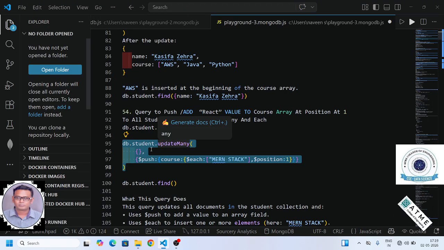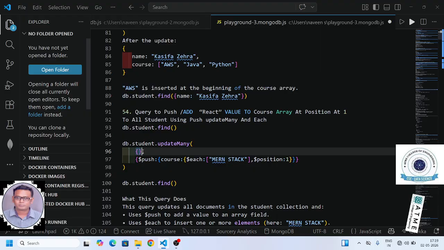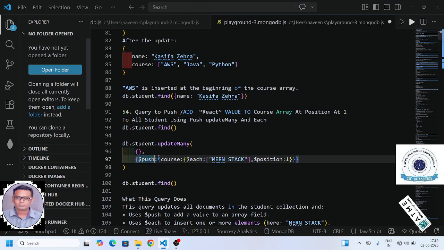We are not specifying any criteria or condition here, so there are empty curly braces. Push is going to push into which array? That is the course array. $each always allows you to insert multiple values into the array. $each should compulsorily be used with the $position operator. Inside square brackets we specify the value which you want to push into the course array.